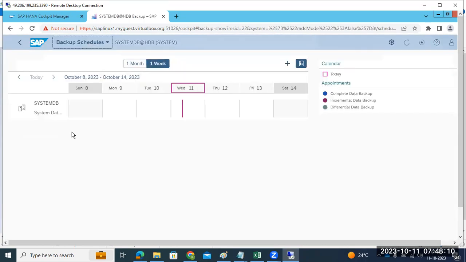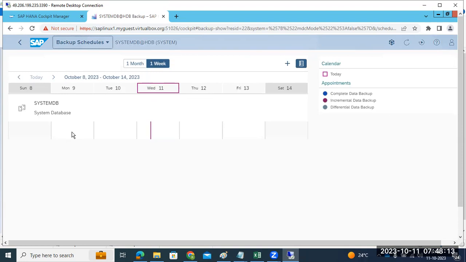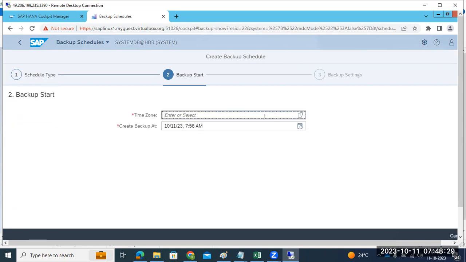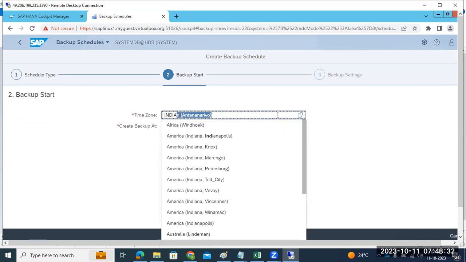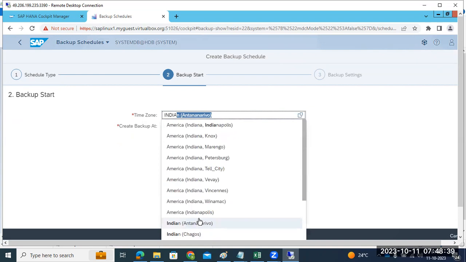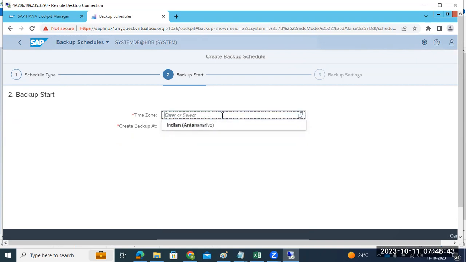Here, backup schedules. Scheduling means we can create the calendar here. If you see here, create the schedule. Every day, what type of backups you have to take. Schedule the single backup means you can give the timelines. What is the time zone? Then based upon the time zone, the data will be backed up, whatever the difference in the time zone.